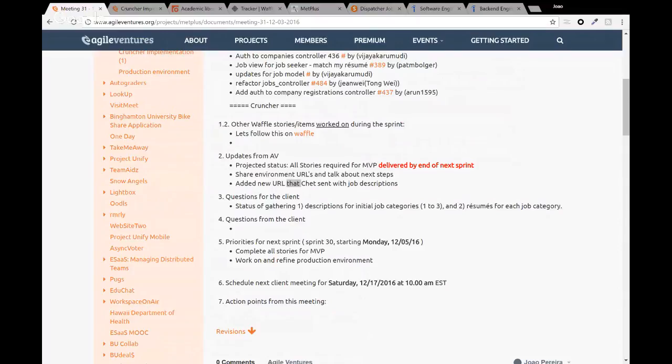Gotcha. I think it's a good option for us to have just one category of jobs or two, and try to get some job seekers there, see how it works, if it works for people.